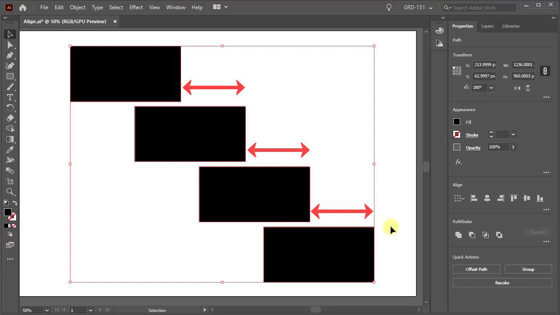Again, when working with distribute, it works best when dealing with objects the same width or height. And remember, the two outermost objects that you have selected, those are your anchor points or your reference points that Illustrator will use to evenly distribute all the other items you have selected between those. So there you have it, align and distribute.